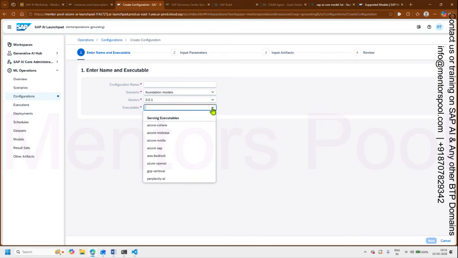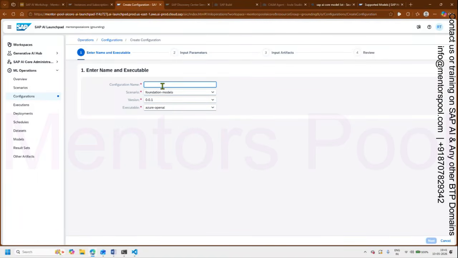The executable I want: these are the SAP partners, so Cohere, Mistral, like that. I want OpenAI, so I select that, and I decide what model I want to use. I want to use GPT 5.4. So I have given all this information. This is not the model name, this is just the configuration name. But for ease of understanding, I always give the model name as my configuration name.